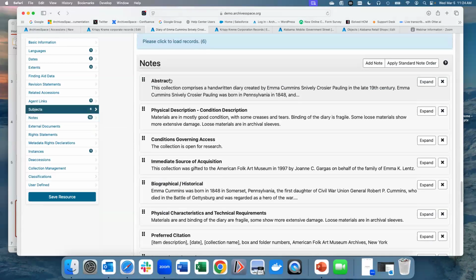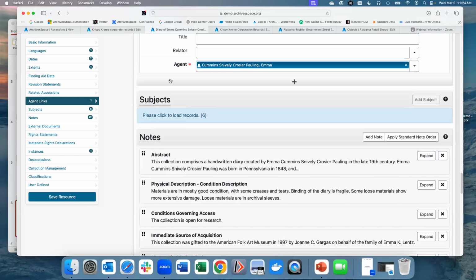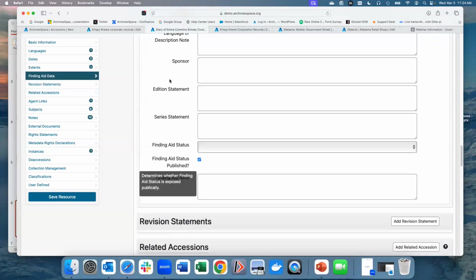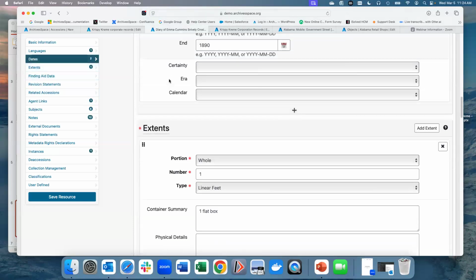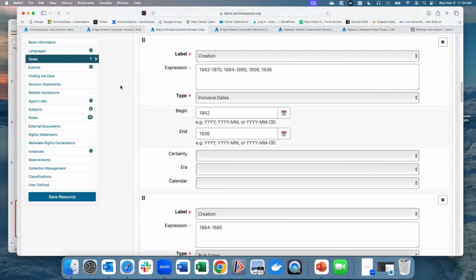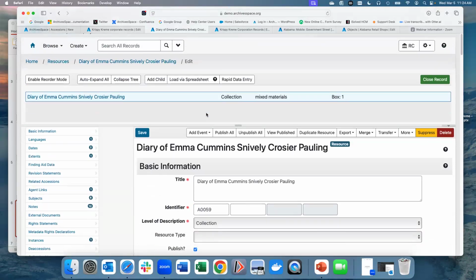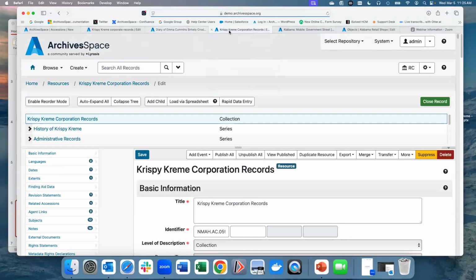You can export out your resource record in a variety of formats, including EAD, MARCXML, and PDF. So this is a single level resource record describing a diary, which is contained within one box. This is a very complete resource record. You can see the sorts of information that's included here, but it is a single level record. There is no additional hierarchy, no child records available there. I'm going to show you what a record with hierarchy looks like.